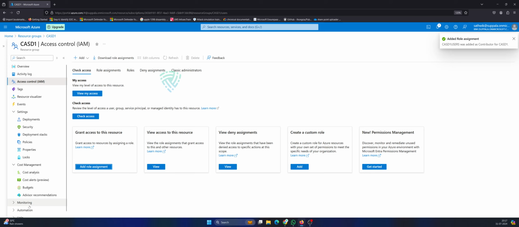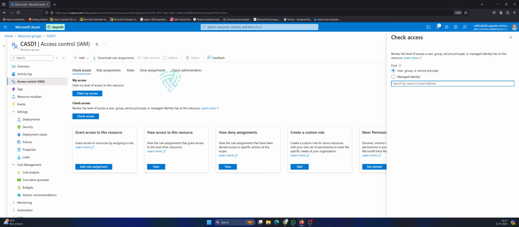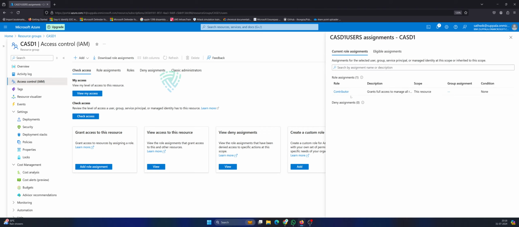Now you can see the role has been added. You can even check view my access, check access. When I click here on CASD1 users, you can see it is a contributor role. Earlier it was not there, right? Now you have a contributor role. What we have done is given the CASD1 resource group a contributor role for CASD users one. Who is part and parcel of CASD users one? That is Tanya. She can now access the CASD 01 resource group, with full rights on it.